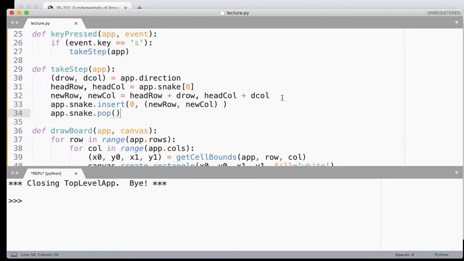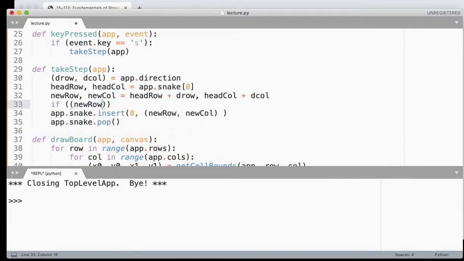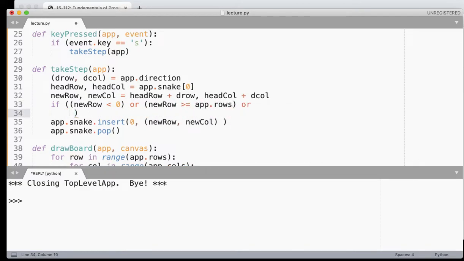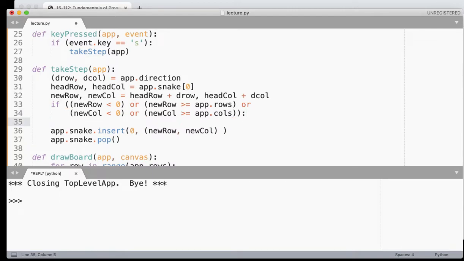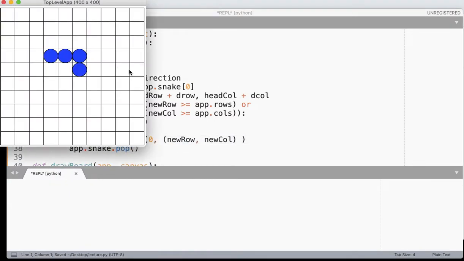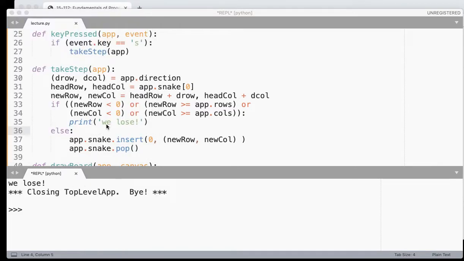So you want to write here before we do that, we want to say, hey, if the new row went off the board in either direction, or the new column went off the board in either direction, if either of those are true, then we lose. Otherwise, we can go ahead and do that. So now when we run it, S, S, S, S, and we lose. Of course, you shouldn't print down to the console.